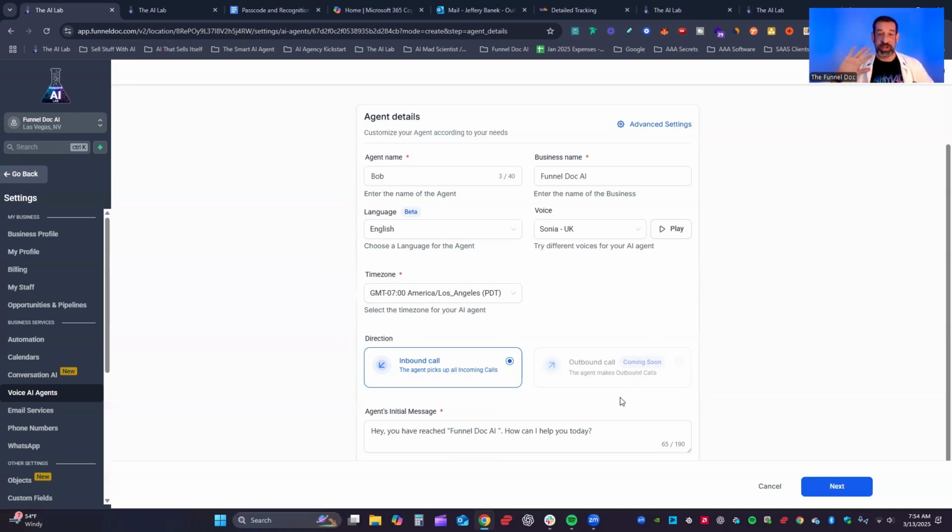Now, outbound calls are supposed to be coming soon. They are going to roll those out slowly just because they want to make sure it's not abused. Outbound has the highest chance for spam and cold calling and all types of stuff that's not good practice. That's one reason why it hasn't come out yet. But you can, of course, do inbound calls, which are amazing.